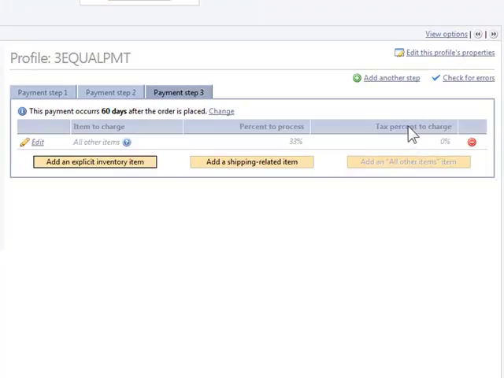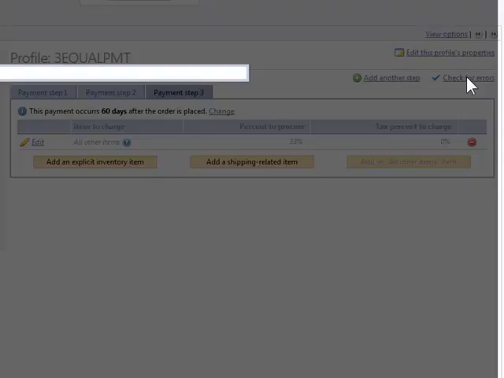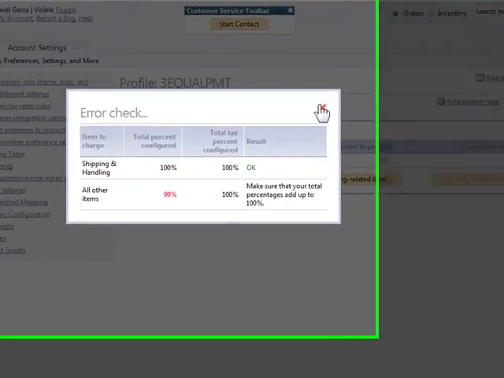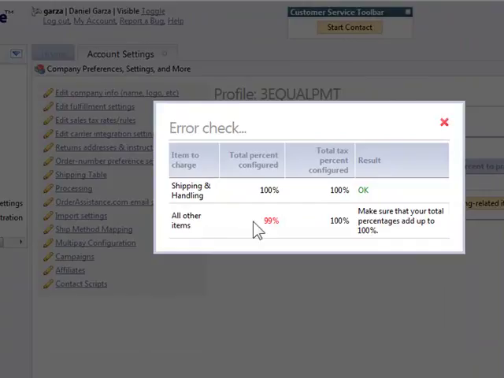So now before I continue, I want to check for errors. I can click on this Check for Errors button, and an error check comes up, and it tells me immediately that I'm only collecting 99%, so I've got an issue. And that makes sense because I'm only collecting 33% on step 1, 33% on step 2, and 33% on step 3. So let's fix that.